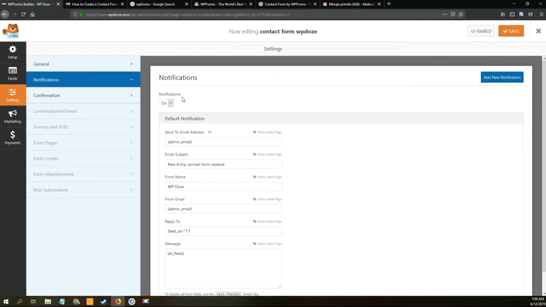They are on by default, and here are the fields like send to email address. This is the mail that will receive the email when someone will use the contact form. By default it is the admin email, but we can put another email address if we want here. Then it is the email subject line that we want. We can put contact message from site or so on.